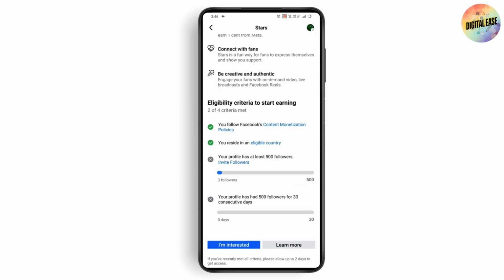And if you've met all of these criteria, then you can just simply go with I'm interested, which is on the bottom left, and you'll be able to fix your problem of your star monetization button.